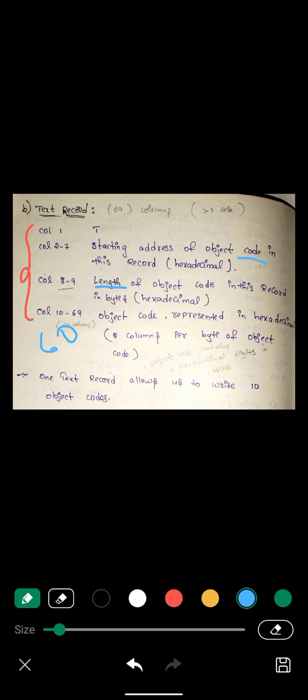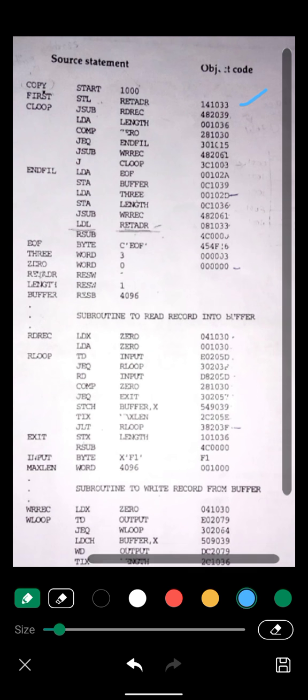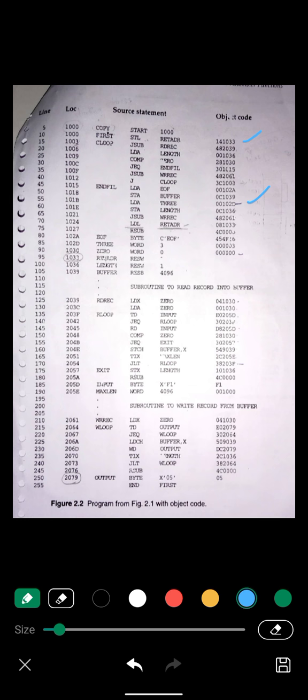Let us see, guys, how to apply our program to the text record. From this program I am just taking the first 10 object codes to perform the text record. That means from here, 141032, up to 00102D. Up to here I am taking the 10 object codes. In one text record we can store only 10 object codes. Let us see how to perform these things.